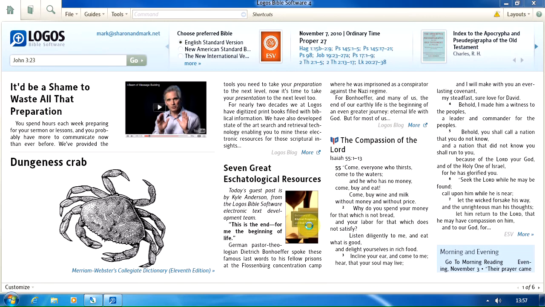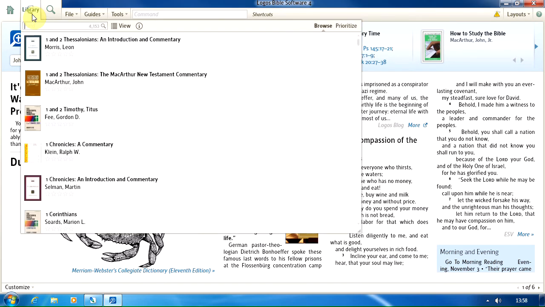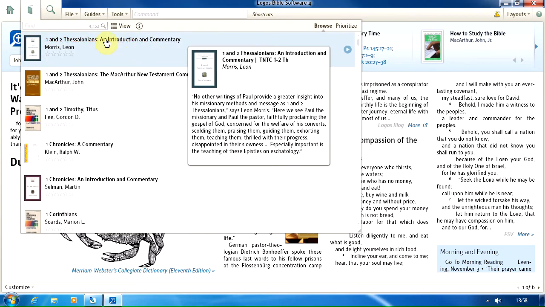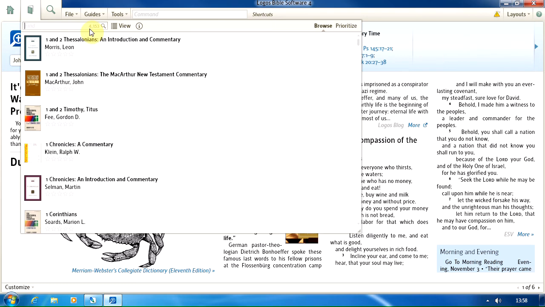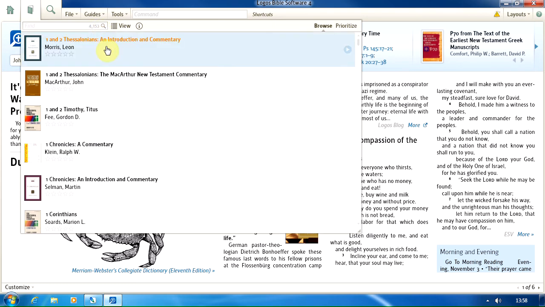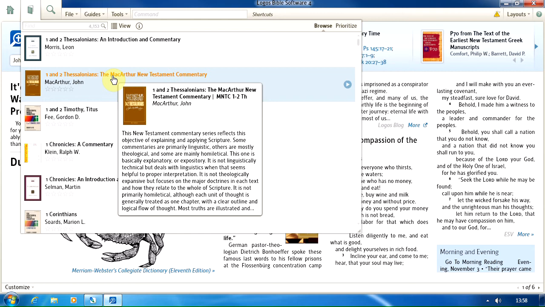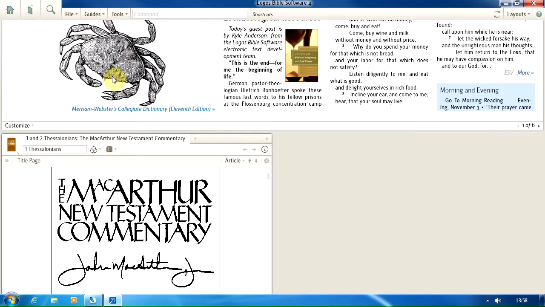Now when you open Logos for the first time, probably what you'll want to do next is to see what books you actually have. And to do that, you just look in your library, this button up here. That gives you a list of all the various books in your library, and it tells you how many you own here. If you hover over a book title, it gives you a little description, and you can just click the title to open the book.